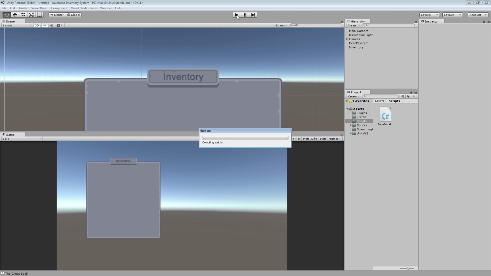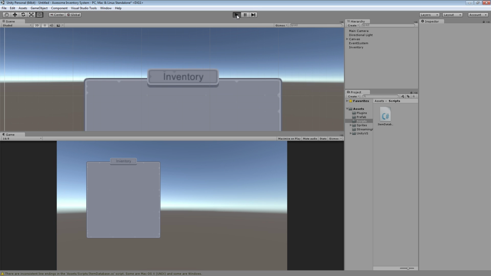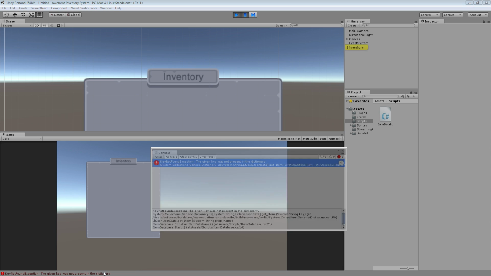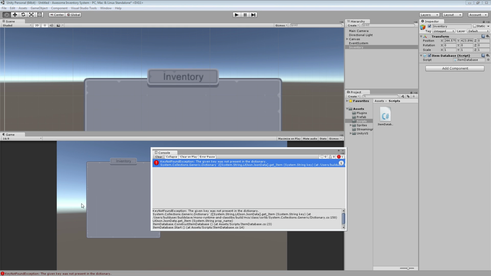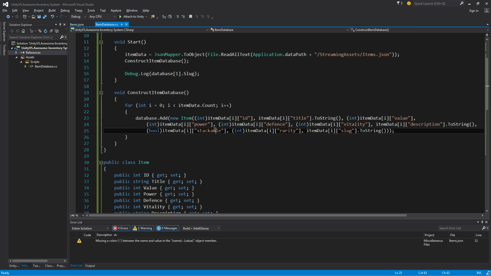Click play. View all of the errors, I'm sure. The given key was not present in the dictionary. That's great because it's not going to tell me which key it is. I think I just mistyped one of the values, but it's not going to tell me which key it is. Oh, okay. So power, defense, and vitality. This is all done wrong, I'm sure, because these are actually in an array. So I'd have to go into, what's it called, stats?